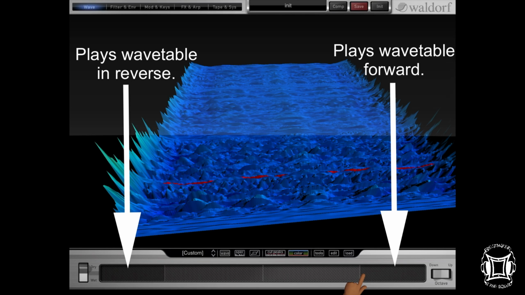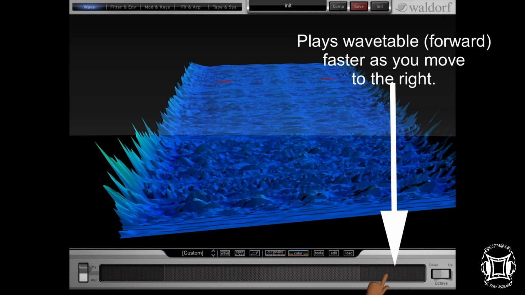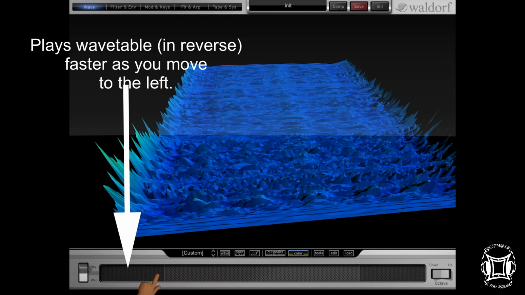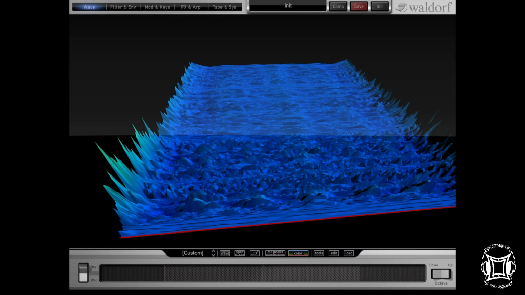I can also move through the waveform automatically by using the outer two pads. The rightmost pad will move through the waveform in a forward manner and the leftmost pad will move through the waveform in reverse. You can also use the octave key to audition the sounds at different octaves.